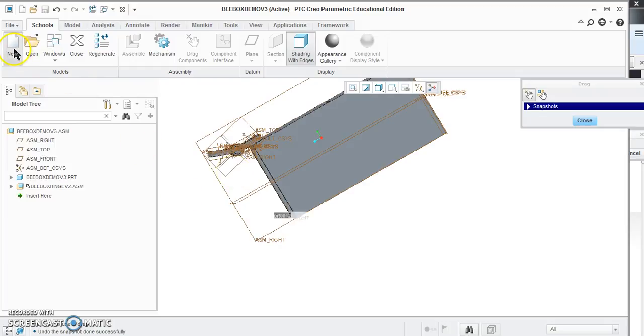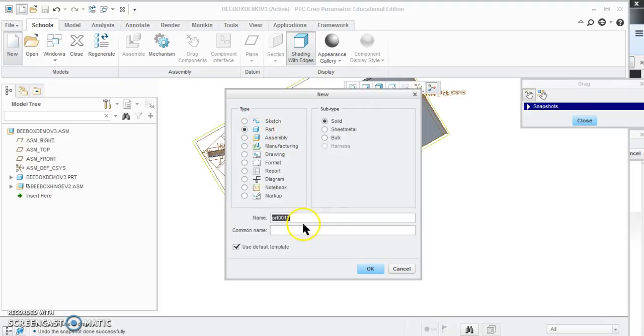So I'm going to go over to New. I'm going to go to a part, and we're going to call it B-Box Demo B3. We'll call it the front. Front cover of screen cast. Fine. Click OK.